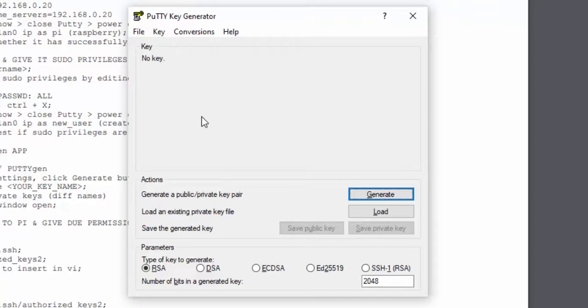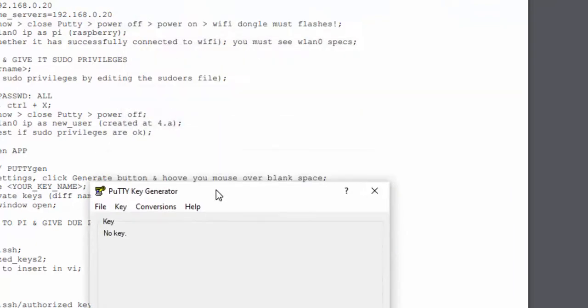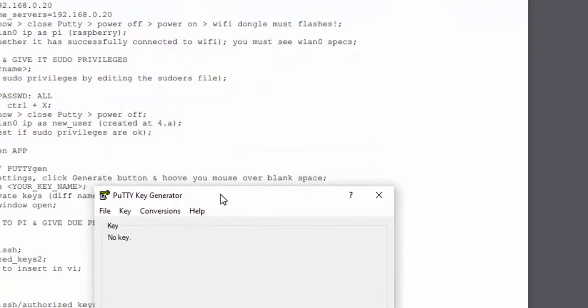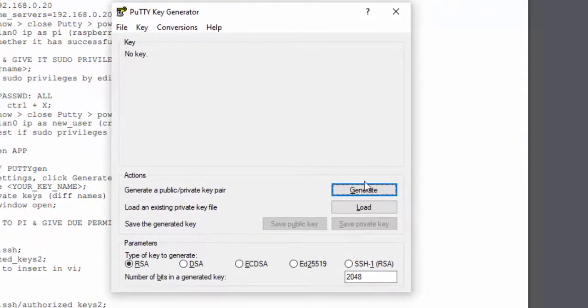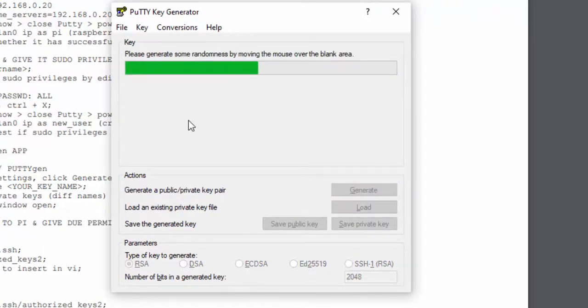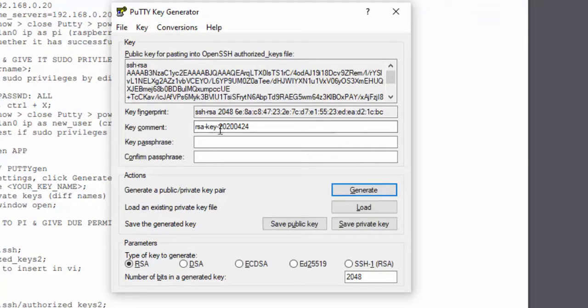Okay, let's begin. Let's run this. Right here, generate the public key, maintain the generation settings, and hover your mouse over the blank space, and there you have it. Let's hit this and hover the mouse over here, and there you have it.